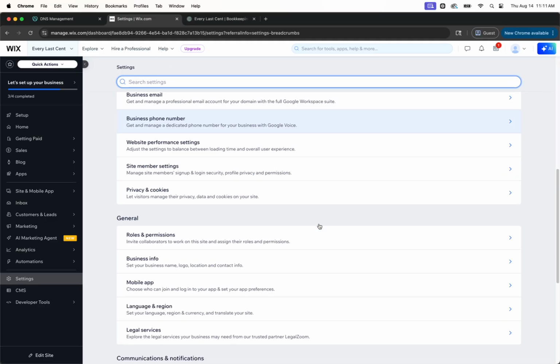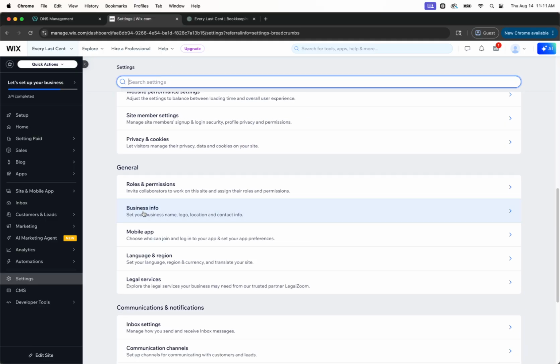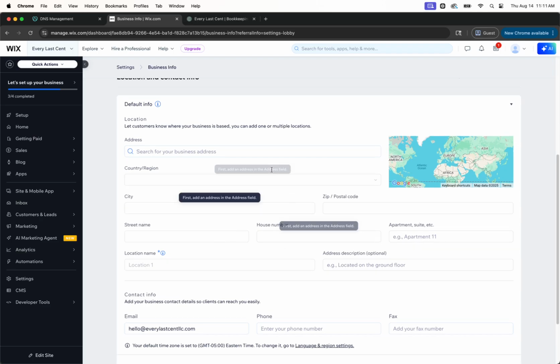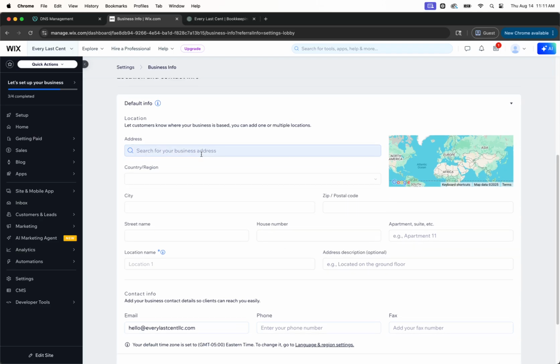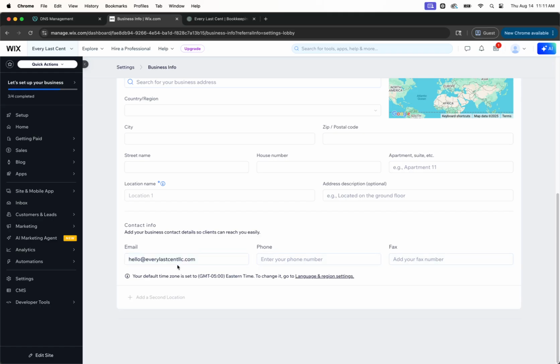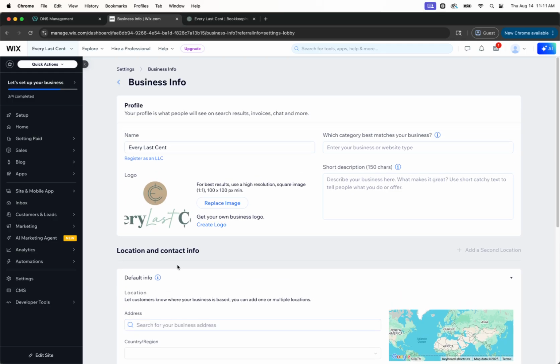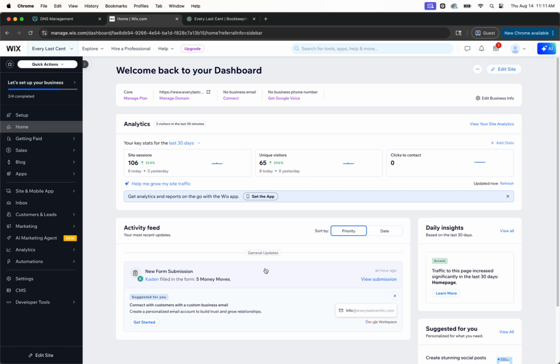Additionally, there is a business information section here under the general category. I've also input the business name here. I've uploaded the logo. If your business has a physical address, you can put that here, and then any additional contact information you want to have there as well. So all of this can be accessed from the dashboard.